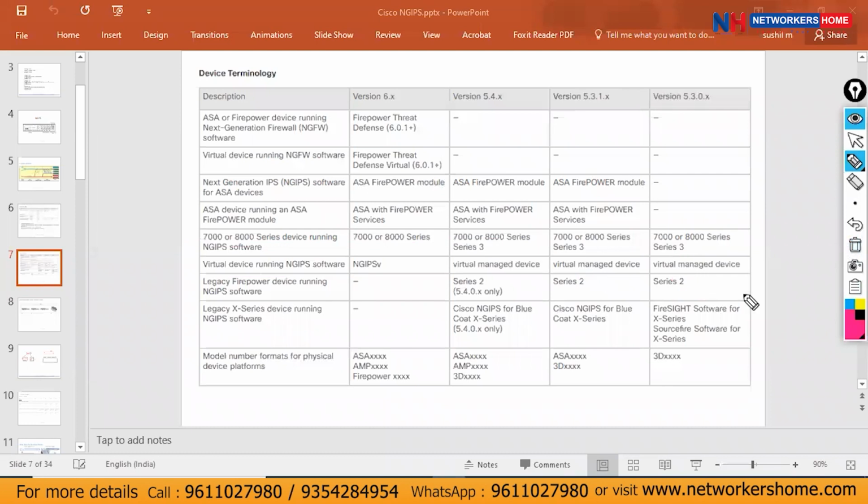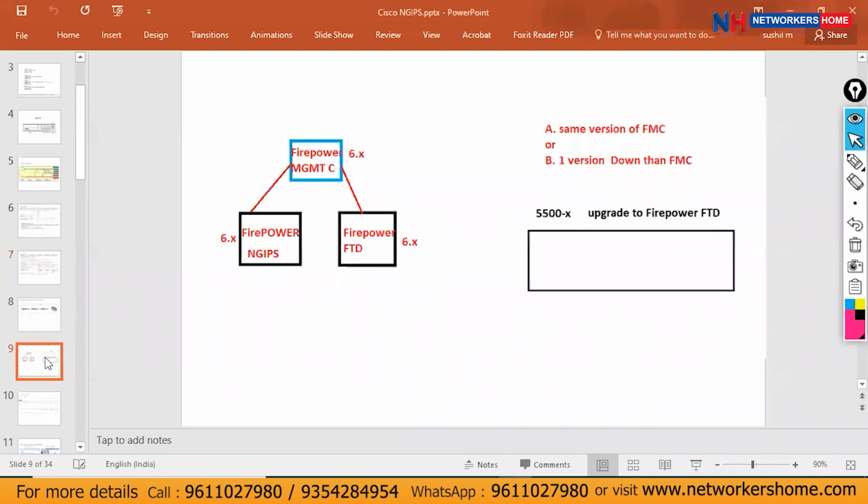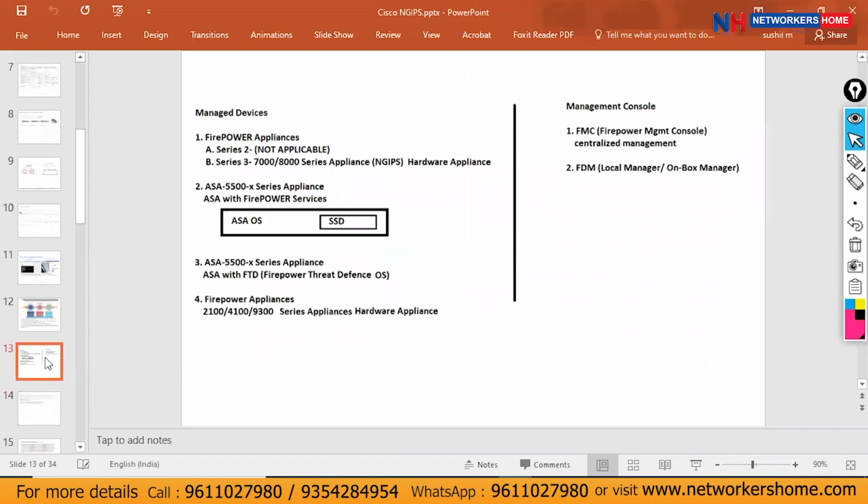Now I'll talk about what ASA with FirePOWER is. These things I'll discuss with you guys. See, what happened earlier when NGIPS came into the picture? They were in the form of hardware, like the 7000 and 8000. And let's say, for example, those who had purchased an ASA firewall, now for them it was a problem: what to do with the ASA box? I have already purchased an ASA box.